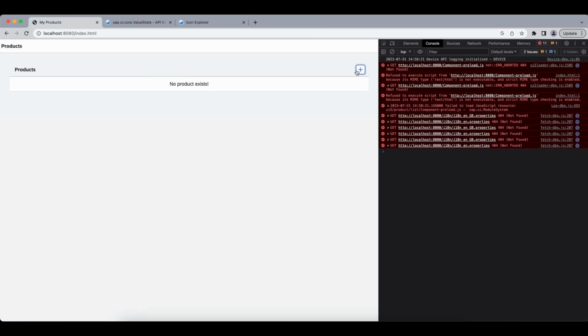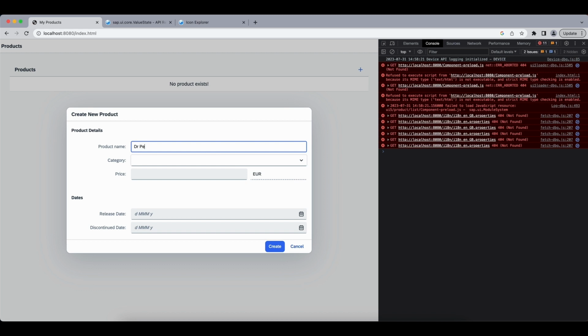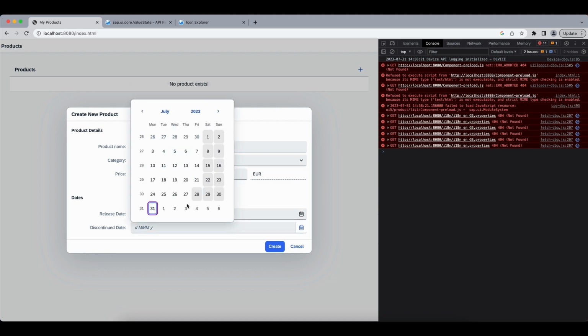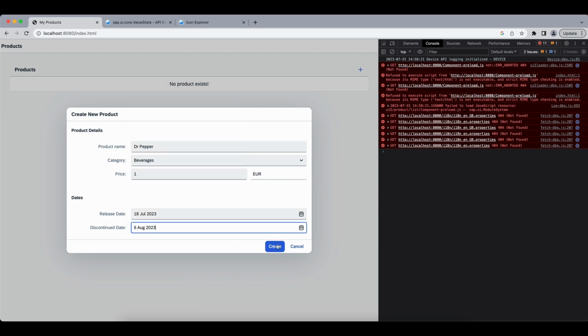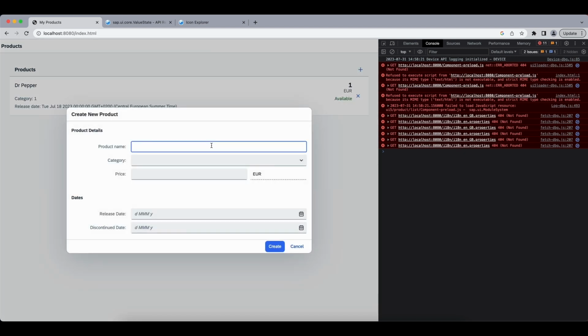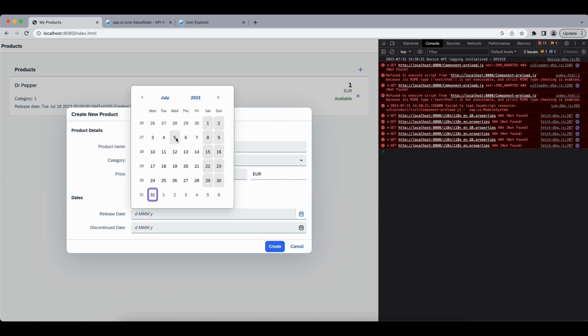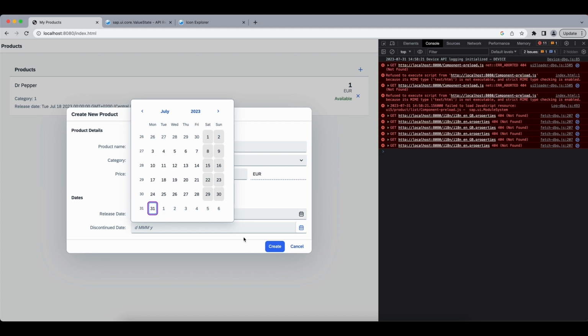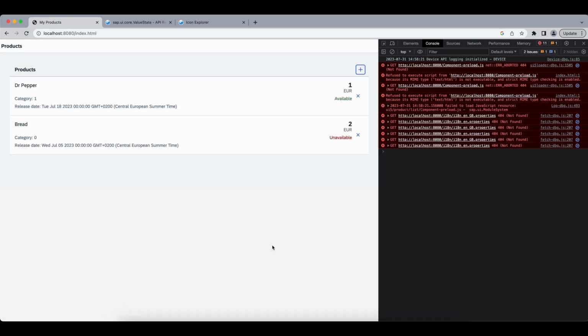Now let's go back and test again. Dr. Pepper beverage, €1. And let's say 6th, create. Now we see available. Let's also test the other case, bread, food, €2, and discontinued yesterday. And now we see unavailable. Now that would be all for this video, and hope to see you in the next one.